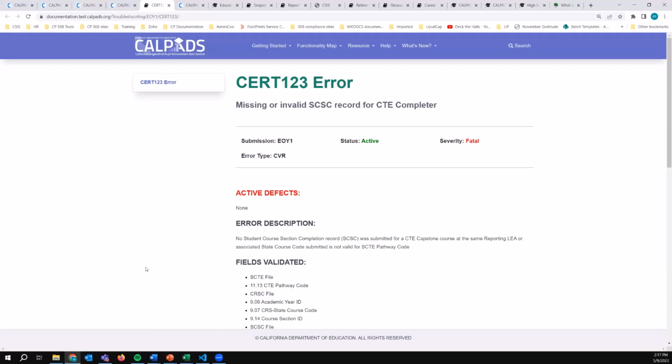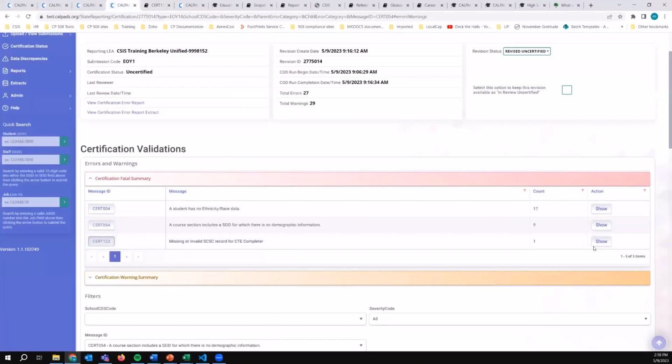So Matt mentioned earlier the valid code combinations document and also showed you the list of possible CTE courses and how each is designated as either an intro, a concentrator, or a capstone course. So the CERT 123 triggers when you submit a record, however the student does not have the SCSC grades and record in CALPADS. So let's look at this one student.